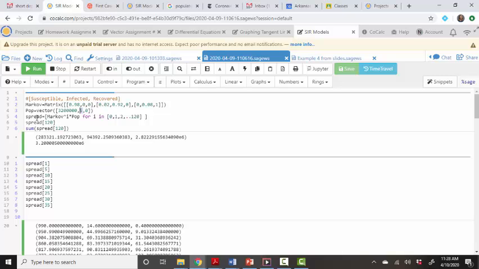And the spread is going to generate a matrix that will take your probability matrix to however many days you're wanting. So here I have 120 days. So you'll be able to generate a matrix that contains those values. So over time you'll be able to look at the number of individuals in the susceptible, infected, and recovered group.